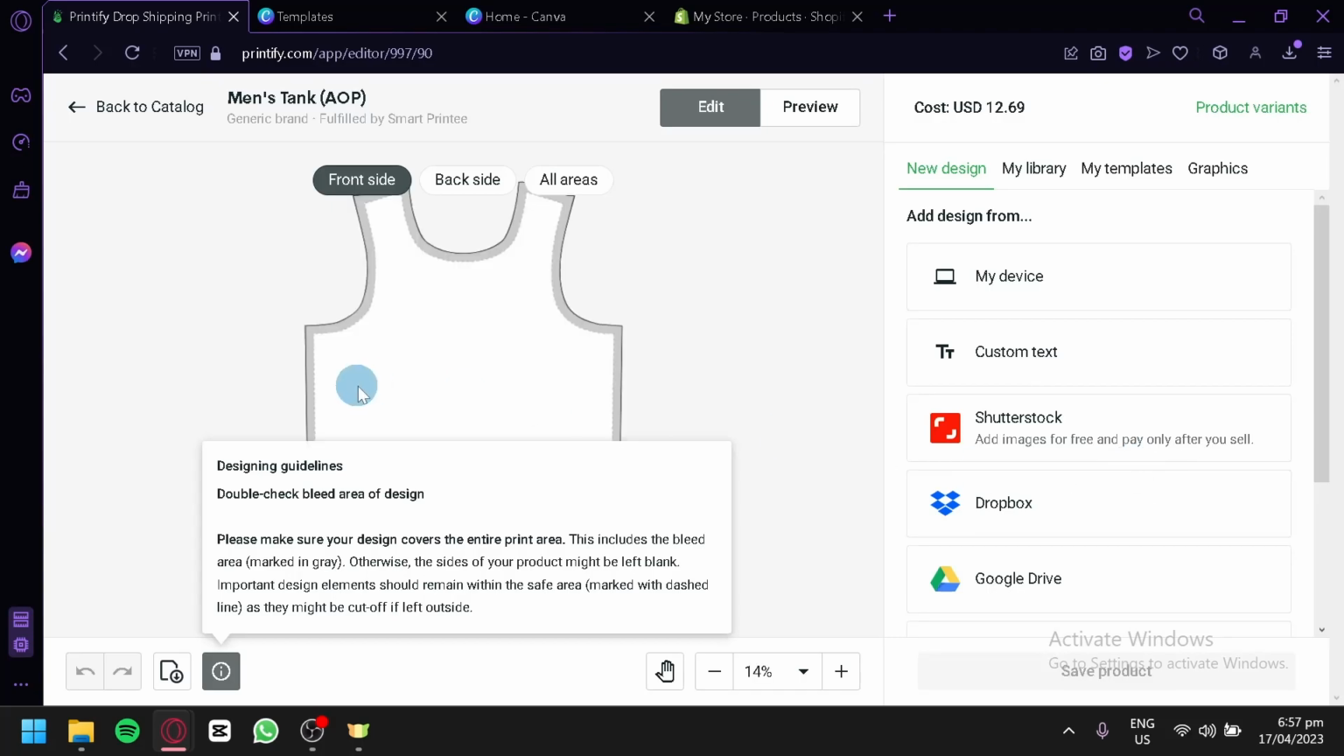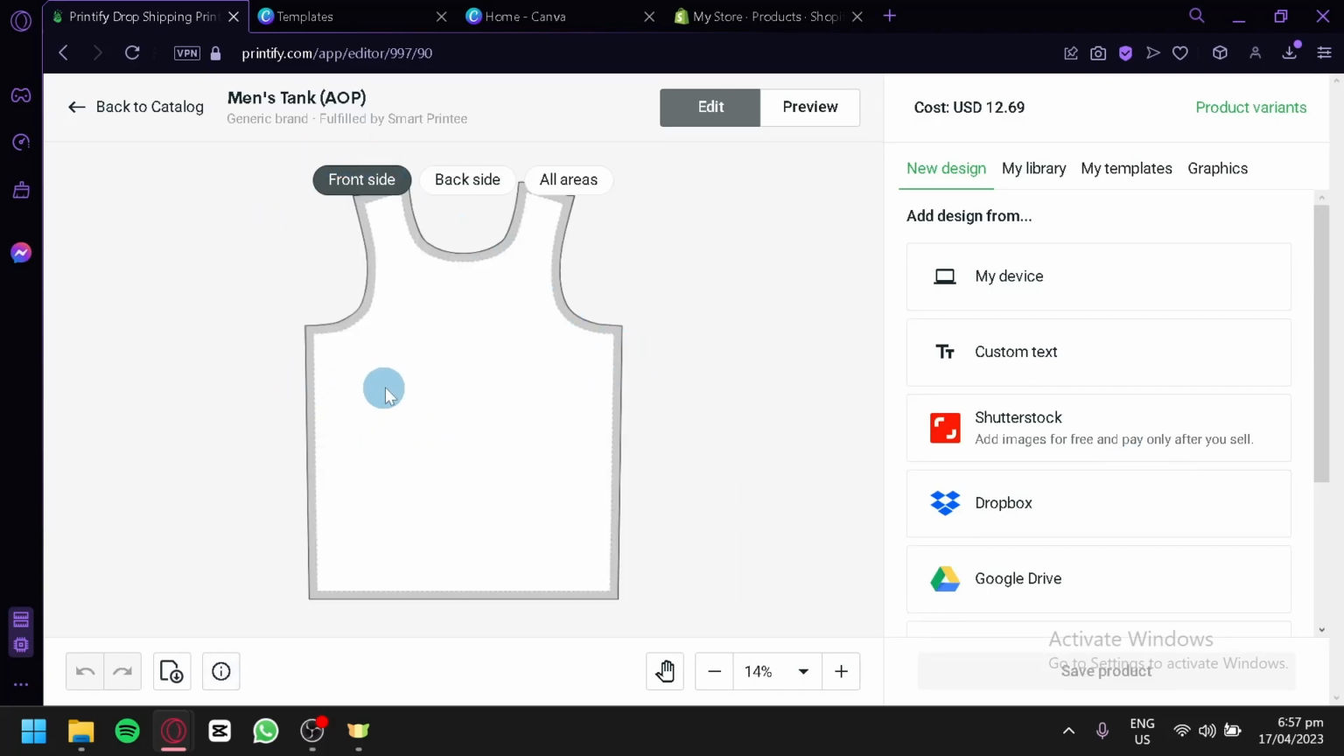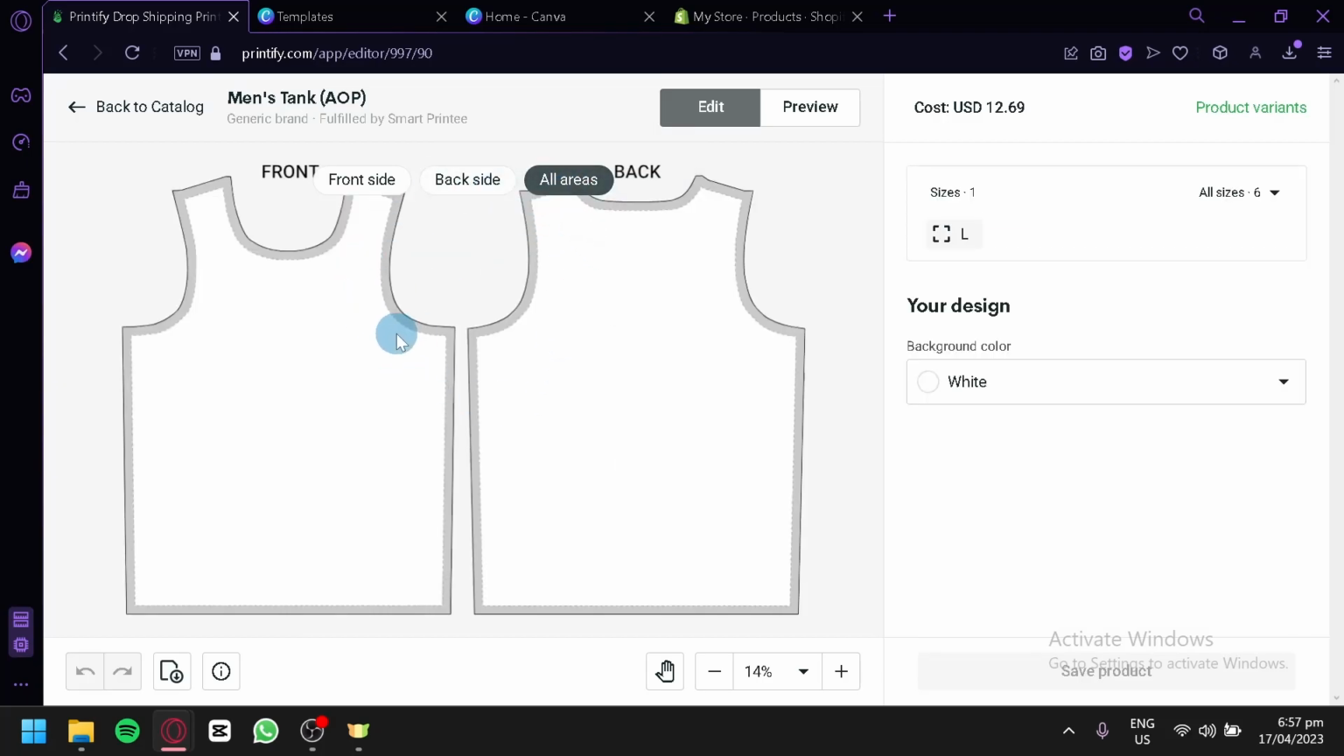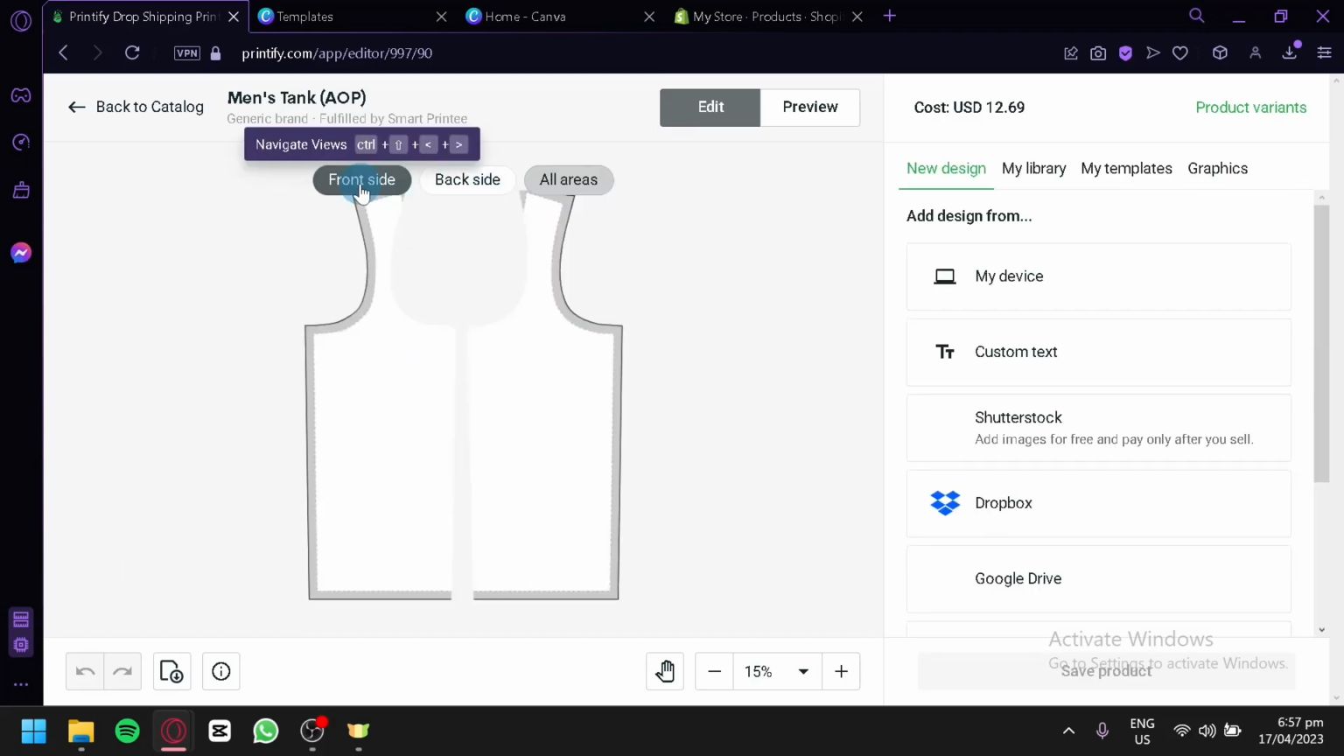By clicking this, we would be redirected to the editing page of Printify. In this section, this is where we will be able to upload our designs onto the front side and back side, as you can see here. You could also click on all areas over here so that you can see your designs properly. So we're going to go with front side for now.